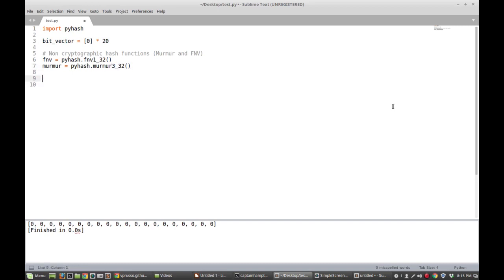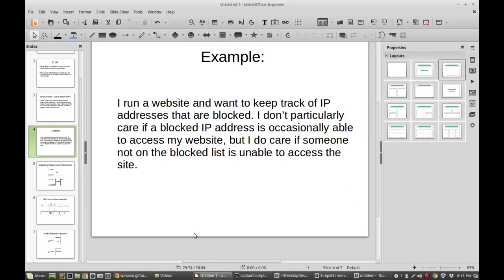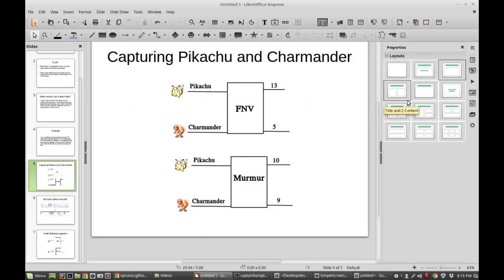Okay, so what we want to do is again use our Bloom filter. We have the two ingredients now. We want to use the Bloom filter as a Pokedex. So let's go back to the slides. Let me go down here. We've encountered two Pokemon.